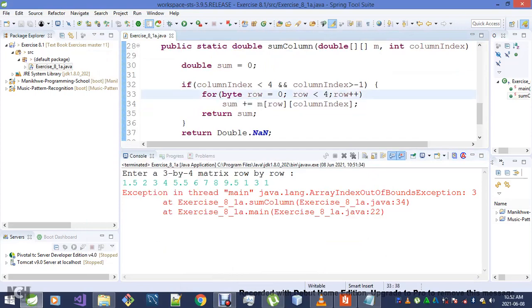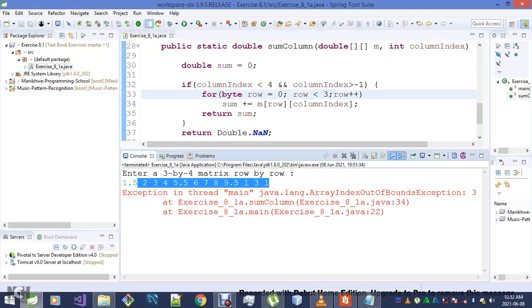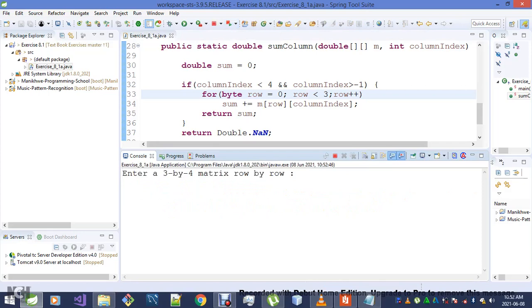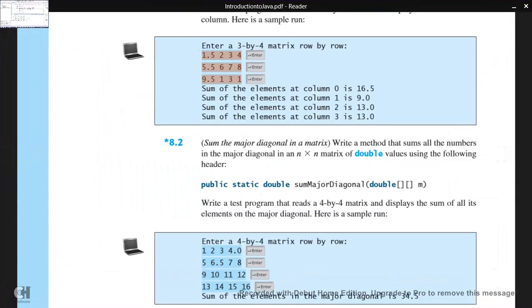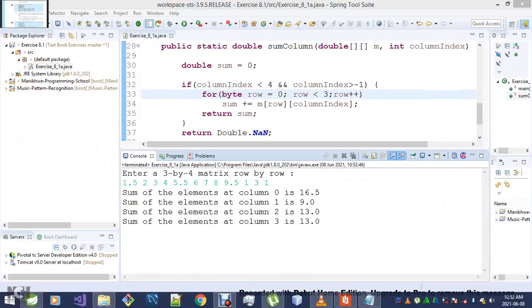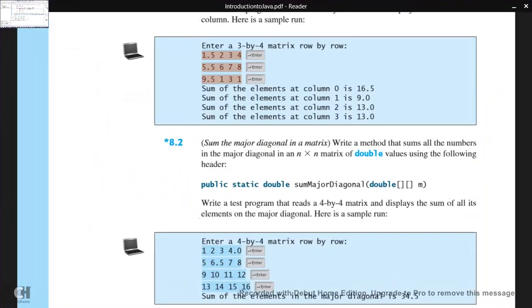You see, we've got 3 rows, not 4. So we have to go from 0 to 3. And that is absolutely the reason why I got an error there. Now let's rerun this. Hopefully for the last time it's going to work. 16.5, 9.0, 13.0 and 13.0.